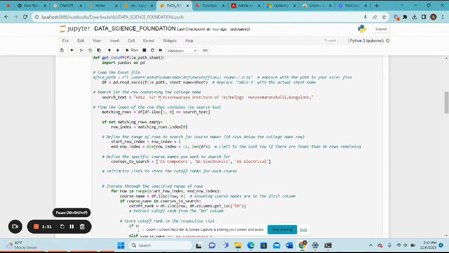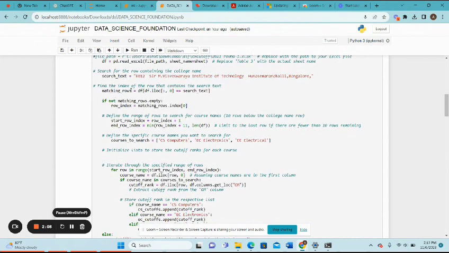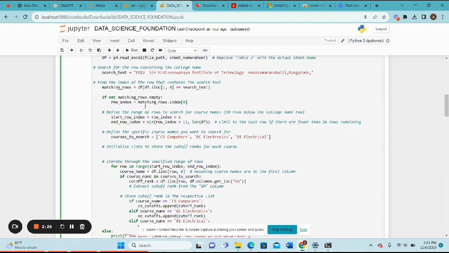Then this is the college name that we'll be looking for, as I have chosen this college. If you have any other college, you can just remove this and put the college name as well. It will work for it. All right, this line of code over here will search for this college name in our table, in our sheet, and at whichever index it finds, it will assign that index to matching rows. We'll check if matching rows is empty or not. If it is not empty, then we'll assign the row index.